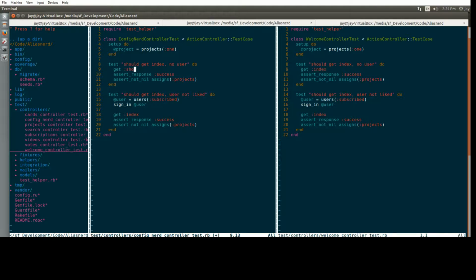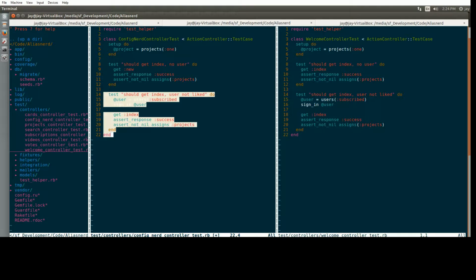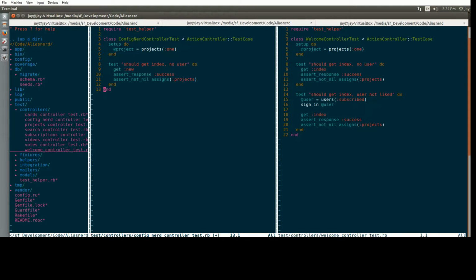So we're going to have not an index, we're going to have a show page. Let's just see here. Should it be a show? Actually, we don't even need a show. What we do need is a new page, and we don't need an index, so I will delete that. So, should get new, and this is with admin user.